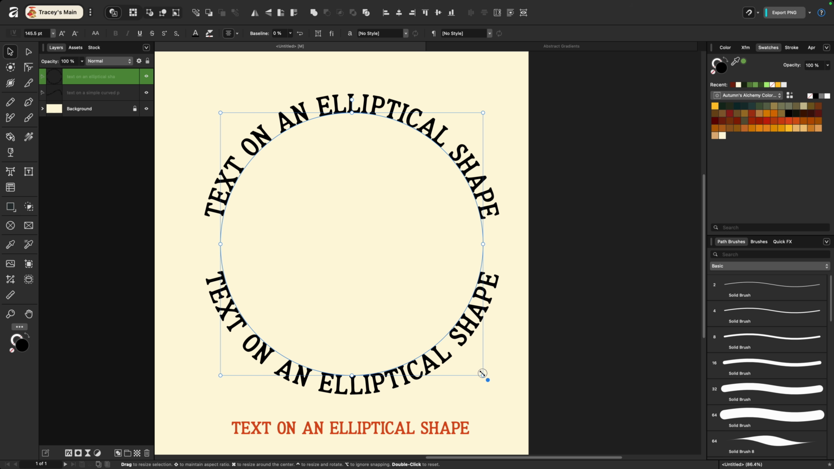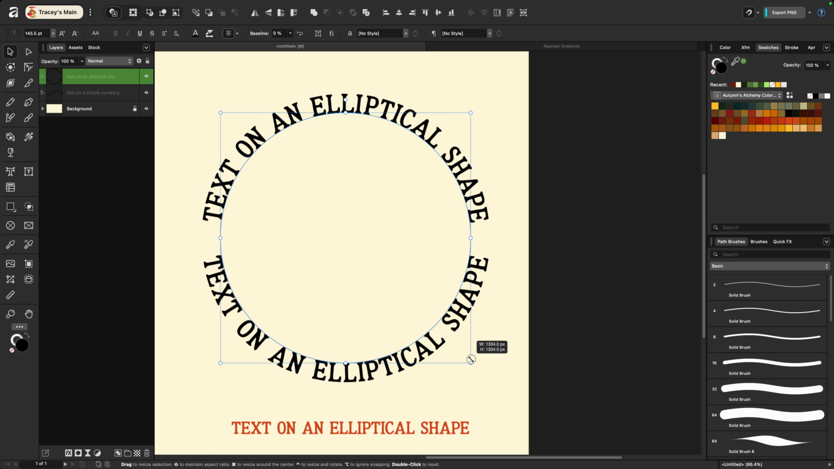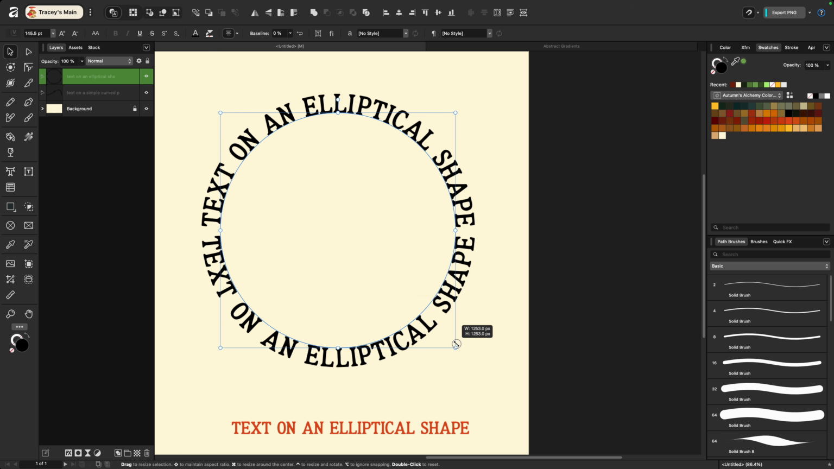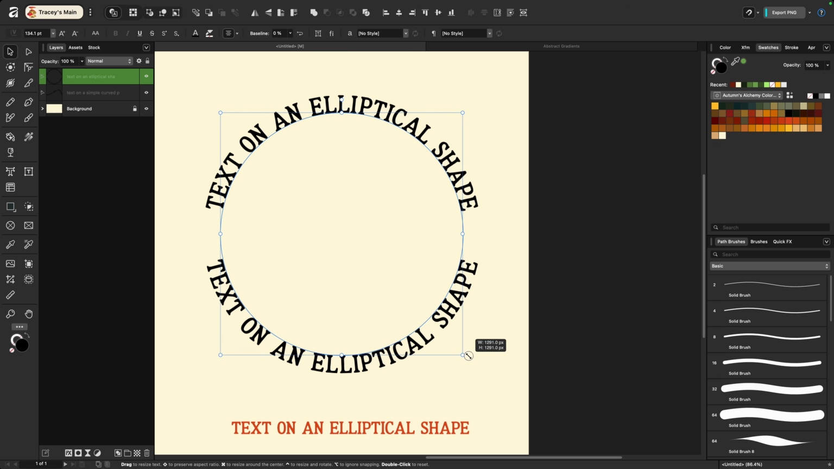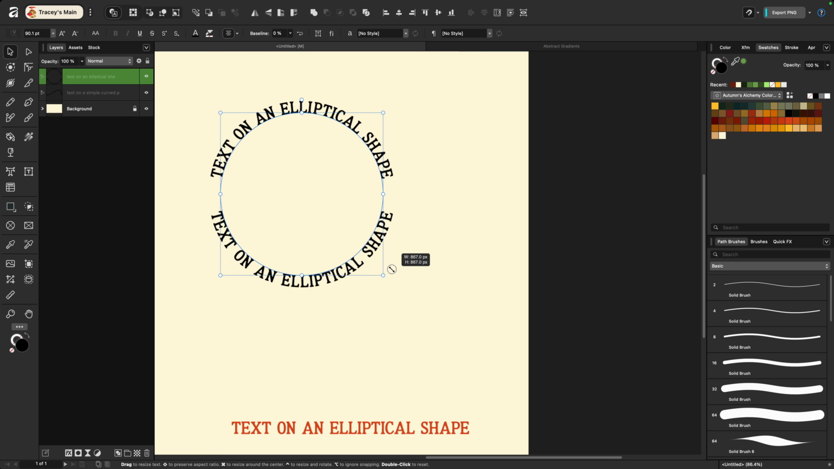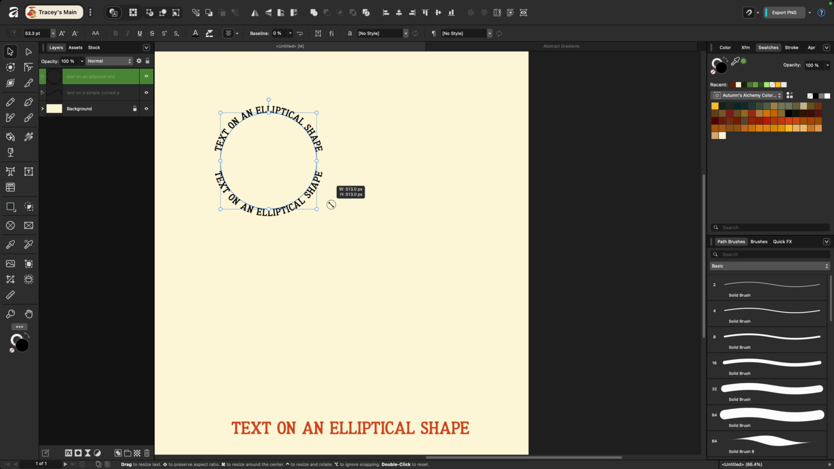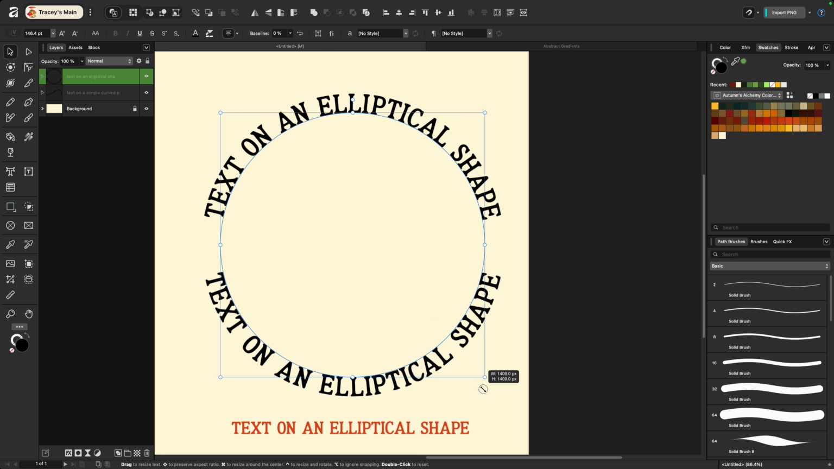So I can grab this and hold down Shift. Now, as I do that, it's going to push the text closer together. If I want to do that without impacting where the text is sitting, I can use this outer handle here and just start to drag in. And you can see that the font size is changing, but the placement of the actual text is staying where it's at.